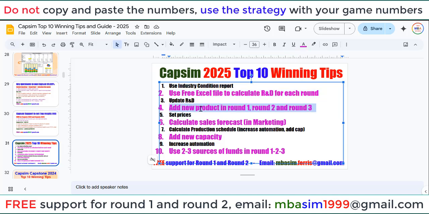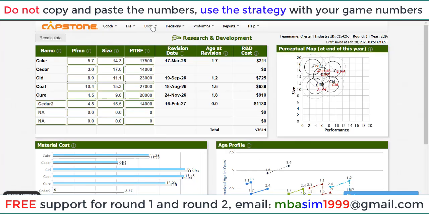We add one new product in round 1, 2 and 3. We can double the sales and double the profit from round 4 to lead the game on rounds 4, 5, 6, 7, 8 with top sales and top profit. Now we are going to do the marketing and set the prices.